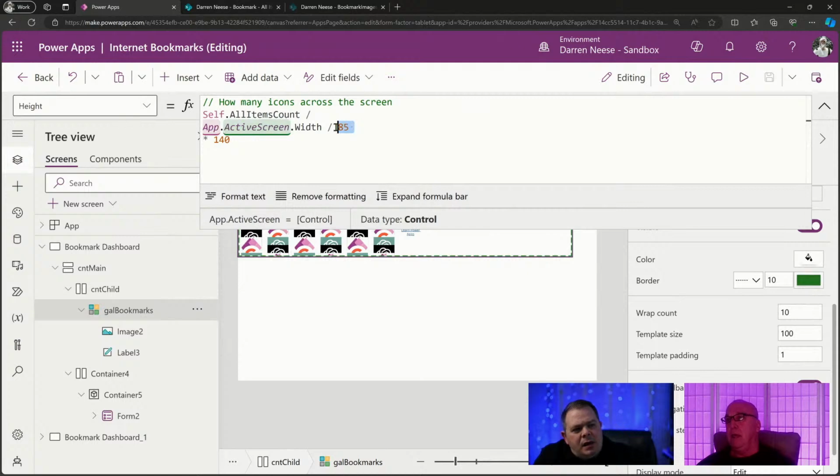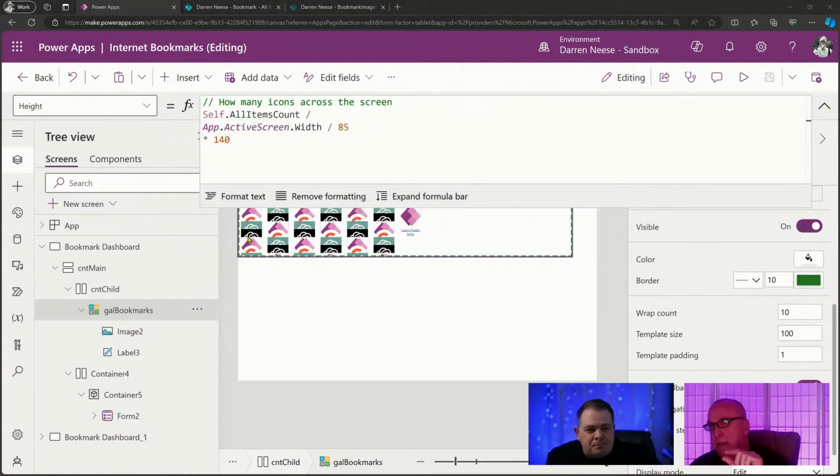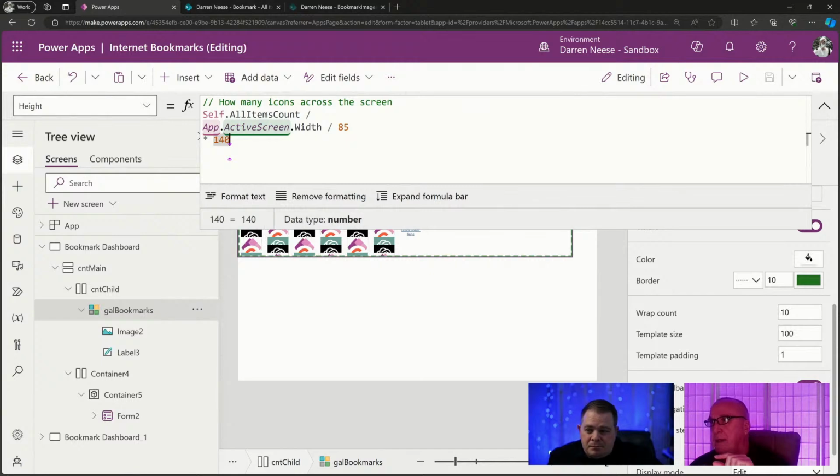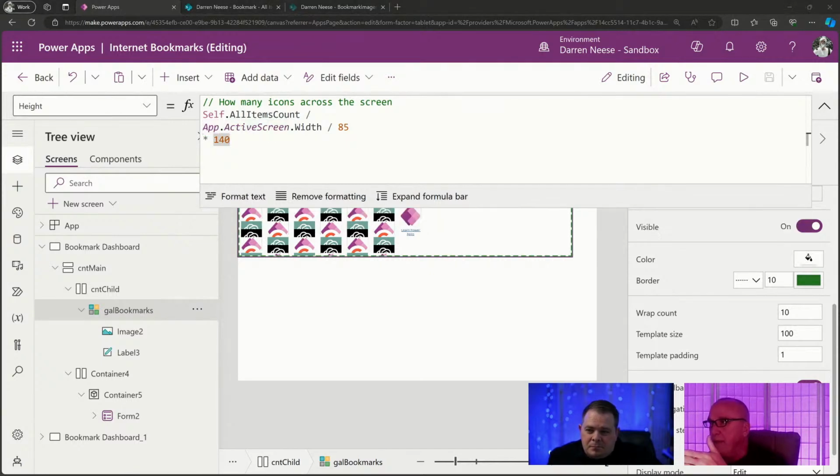And then instead of 85, could we divide by this wrap count? Well, we don't know the wrap count yet because we need to know the number of rows. The wrap count is going to tell us how many rows we have. So the app screen dot width divided by 85. Okay, that's what I'm thinking.